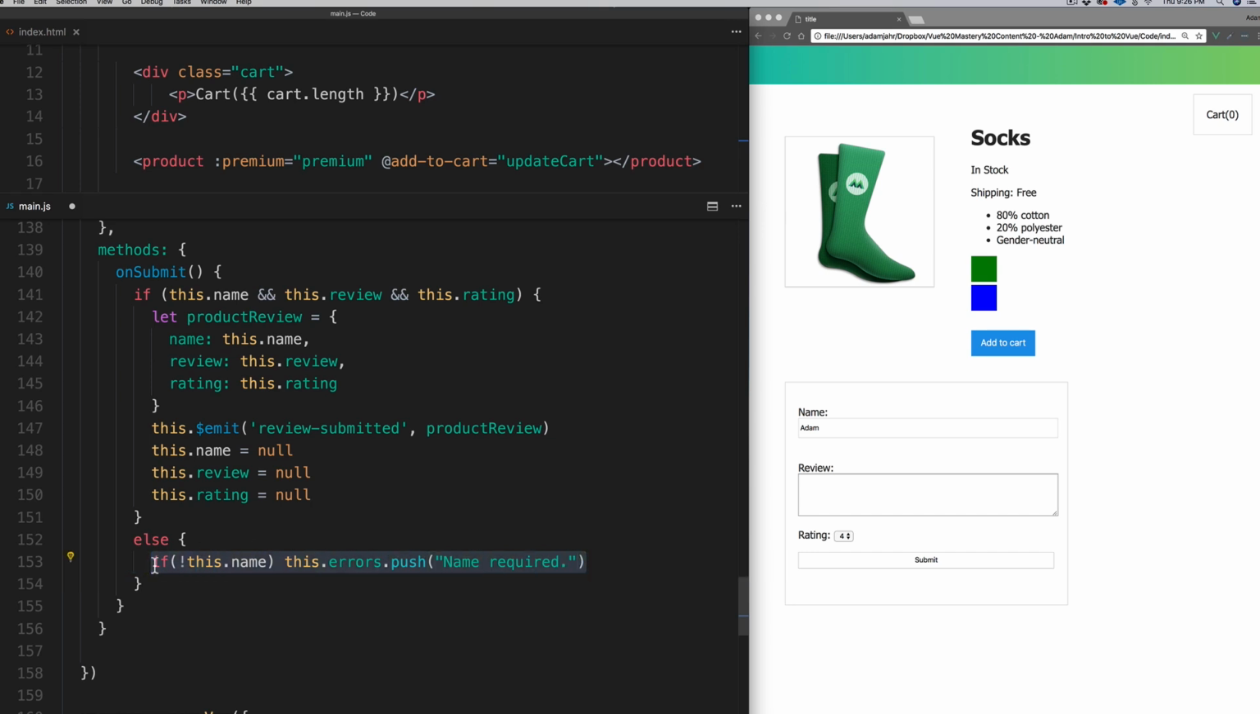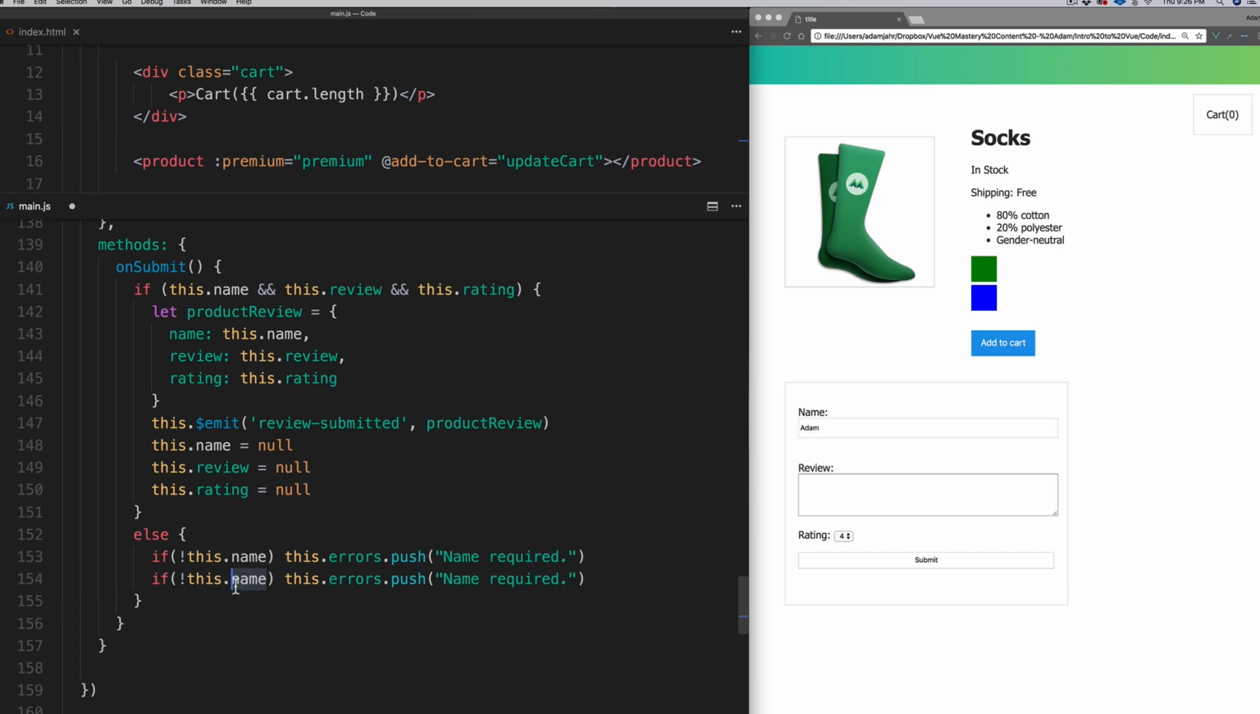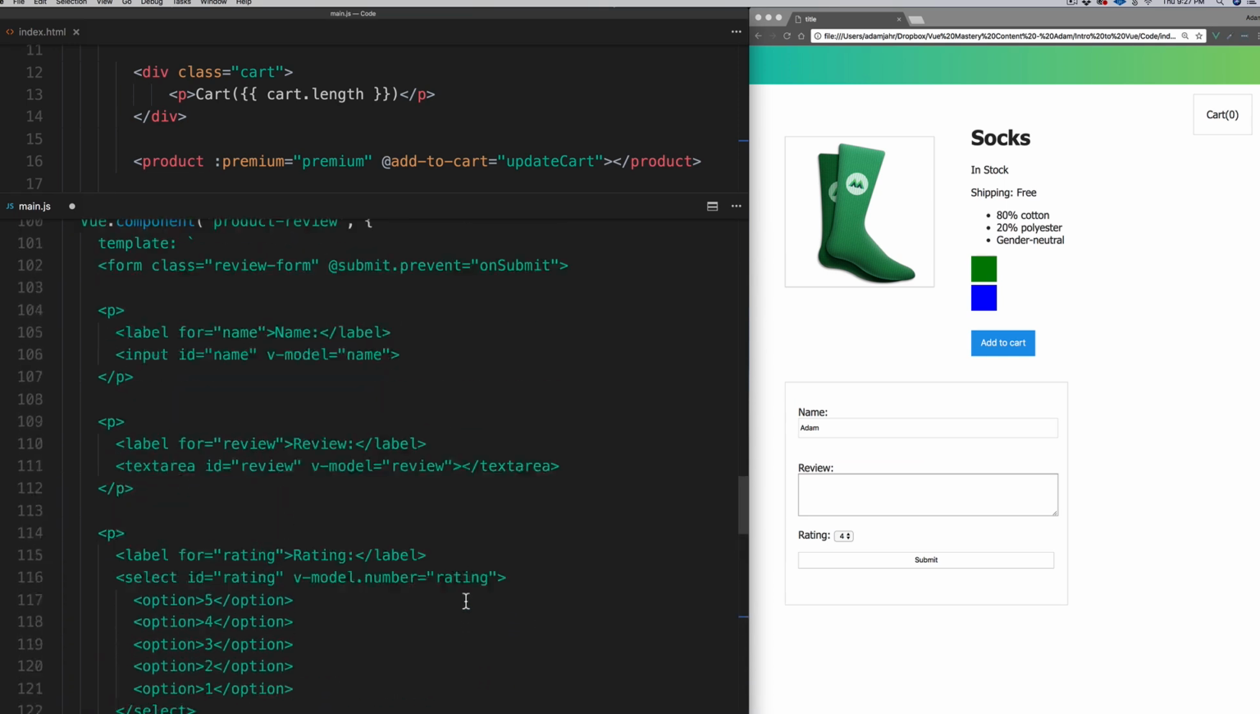So if we don't have this name, then we'll push into our errors array this error message, name required. Now we can copy and paste this code and just change out name for review and for rating. Now our onSubmit method makes sure that we have all these values filled out, and if we don't, then it will collect the appropriate errors. Now all that's left is to display those errors.